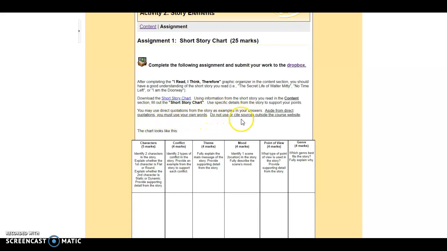Do not use or cite sources outside the course website. I don't want you researching these stories online and providing evidence from other websites, or providing words from other students that have previously done this assignment, for example. Make sure you are using your own words. If you have any questions at all about the short story chart or about anything in Activity 2, please let me know.